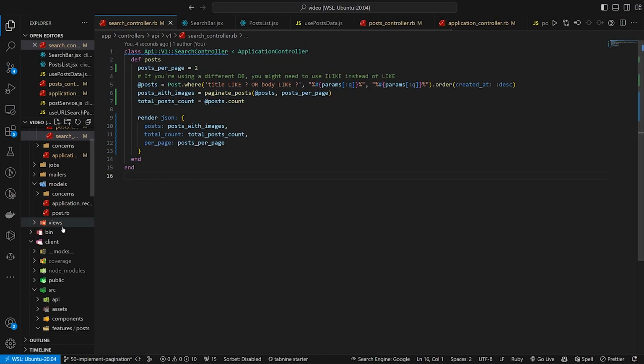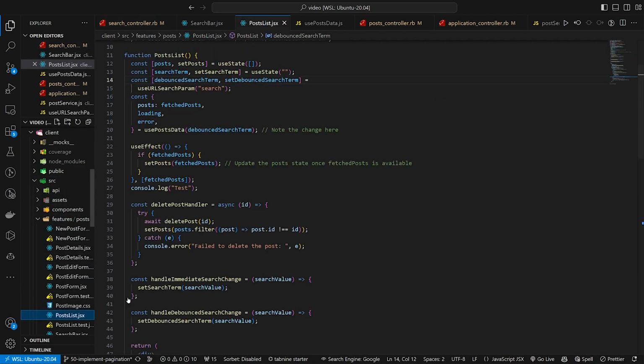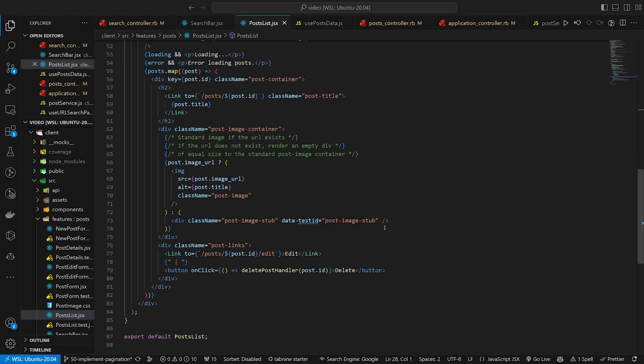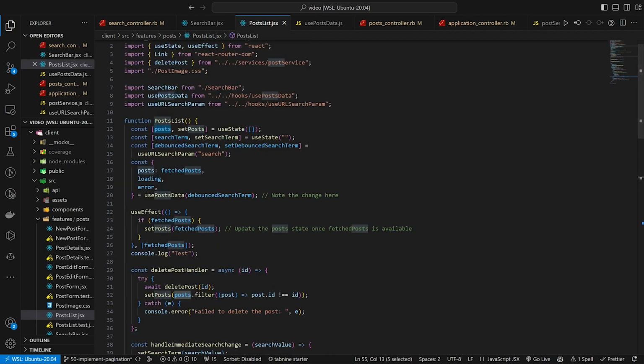So let's come over here to our client, our SRC, features and posts, and our post list. And then inside of our post list, what we want to do is come down to the bottom, I believe, inside of our post map. So this is where we're doing it. We say post.map with each post having like a post ID, etc. But this post right here is being set a little differently in my code as opposed to your code.